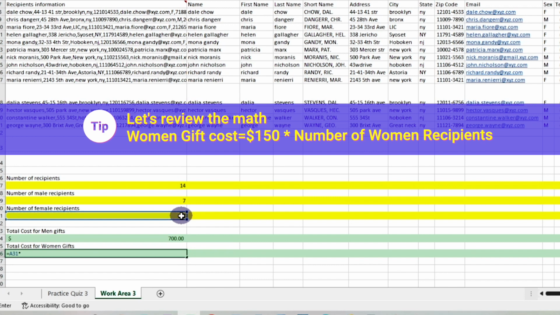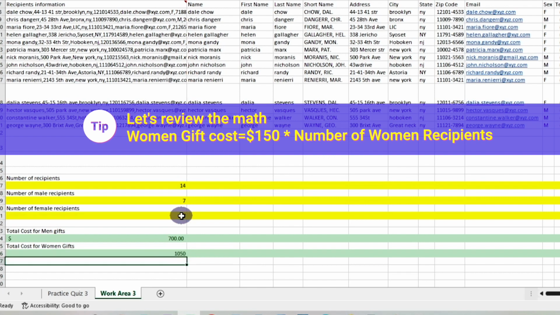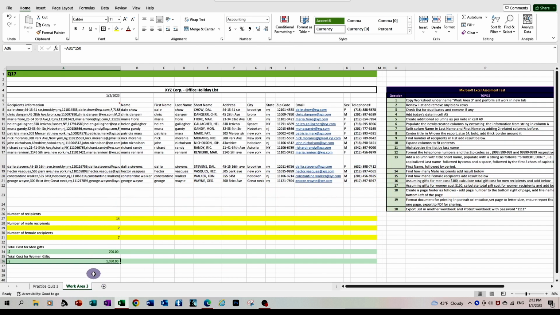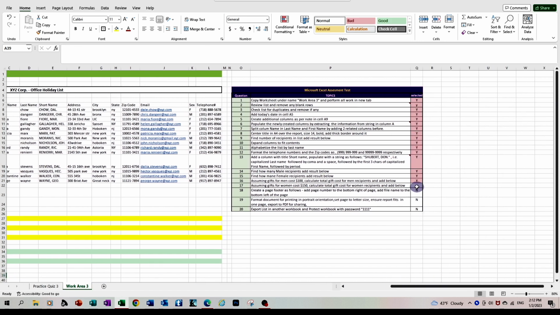Equals women recipient, which is cell A31, times 150 and hit enter. Let's format this. Currency format. At the Home tab, in the number group, click the $ sign, and there you have it. Let's mark this question completed and move to the next one.